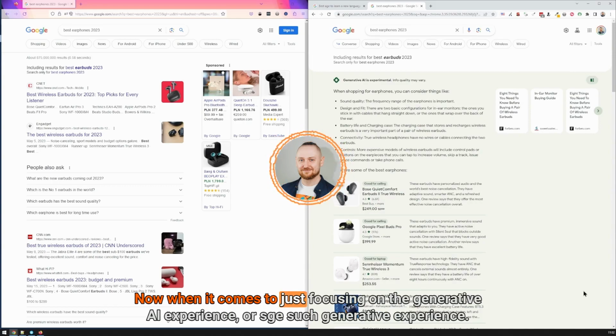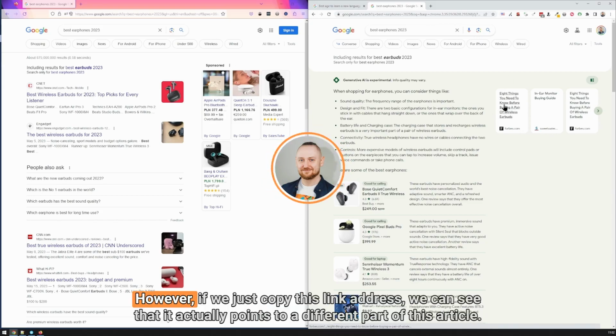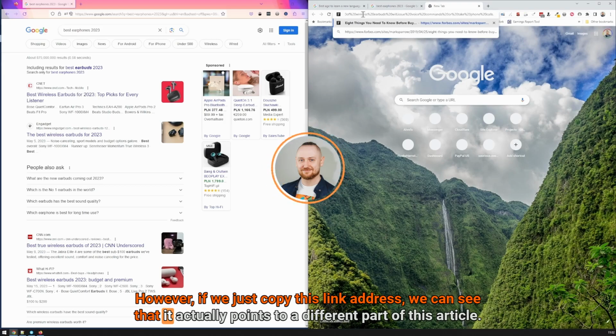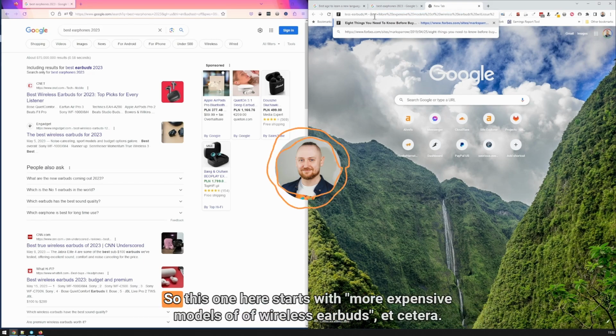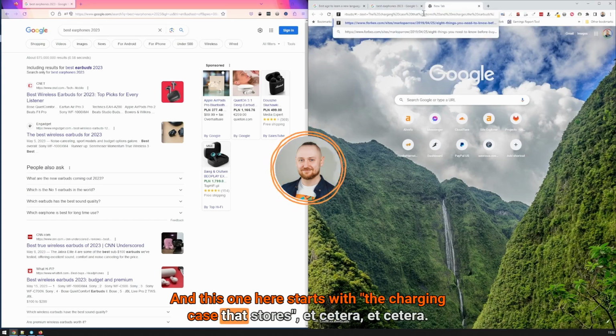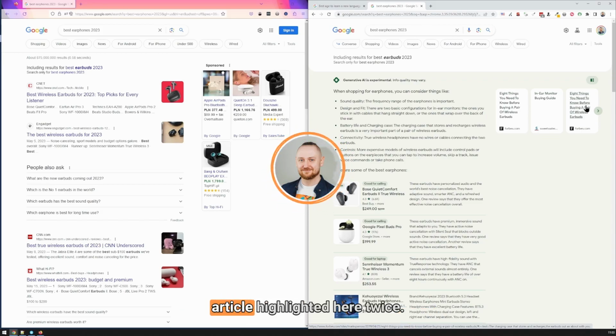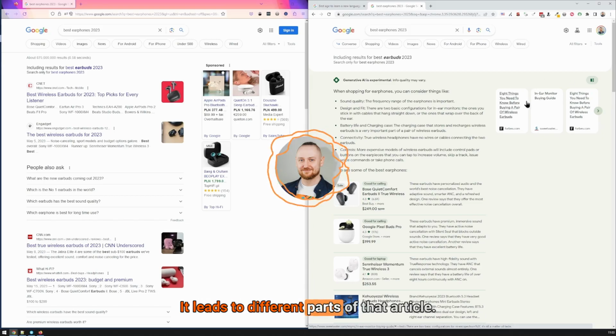Now, when it comes to just focusing on the generative AI experience, or SGE, search generative experience, what I see here, we have on the right here Forbes twice linking to the same article. However, if we just copy this link address, we can see that it actually points to a different part of this article. So this one here starts with more expensive models of wireless earbuds, and this one here starts with the charging case that stores, etc. So even though it's the same article, which might be slightly misleading and surprising, why is the same article highlighted here twice? It leads to different parts of that article.